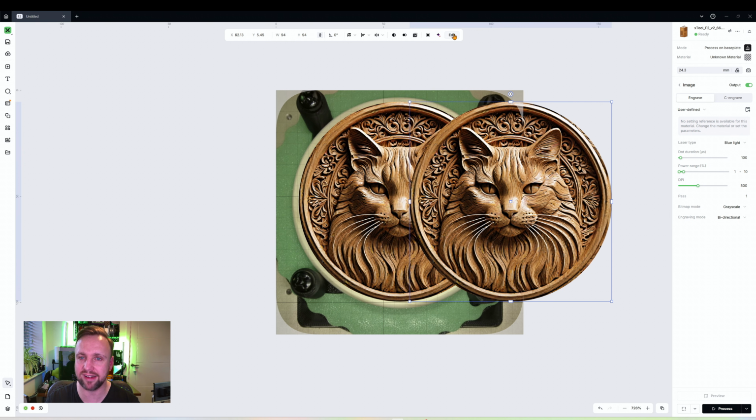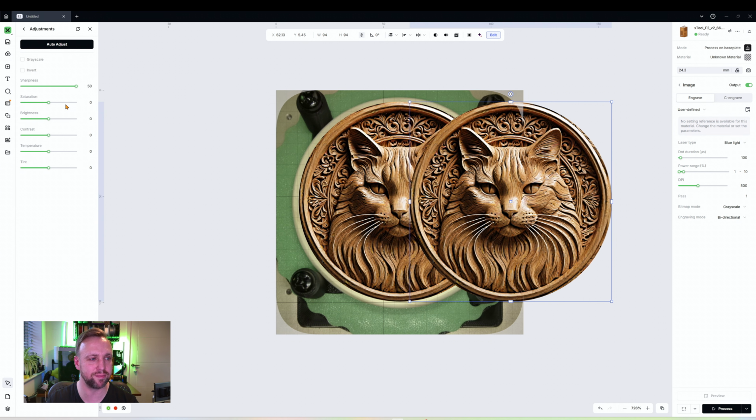So what we'll do next, we need to edit this. The way we're going to be engraving this is we're going to do two engraving passes. The first one will be a standard engrave, and then we're going to do a high contrast engrave for the second one. And the point of that will be to get some really nice, dark, deep engraving to add that 3D relief effect. So click on edit, go to adjustment, and now we are going to tick the grayscale box.